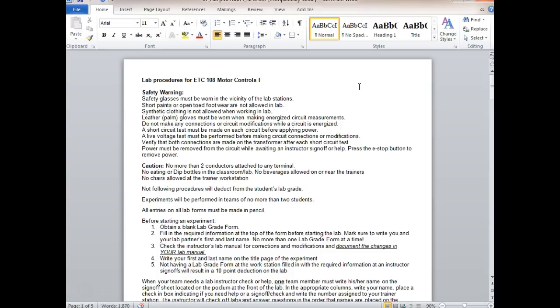Okay, y'all understand that? So the first thing you're going to do is come up here and do what? Get one of these forms before you start a lab. Then what do you think you're going to do? You're going to fill in the top information on that form. It says pencil too. In pencil too. Everybody understand? Yes or no? Fill in the required information on the top of the form before starting the lab.